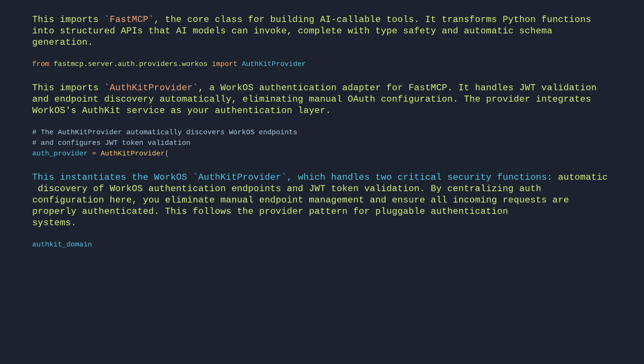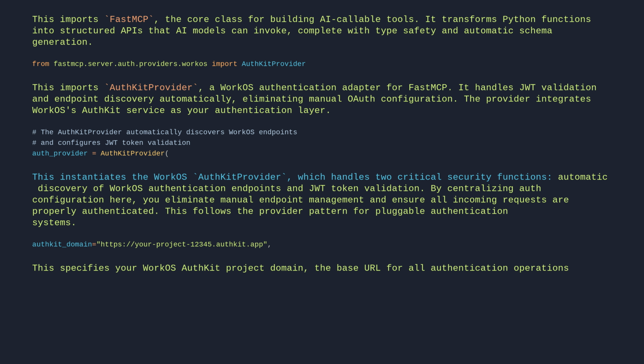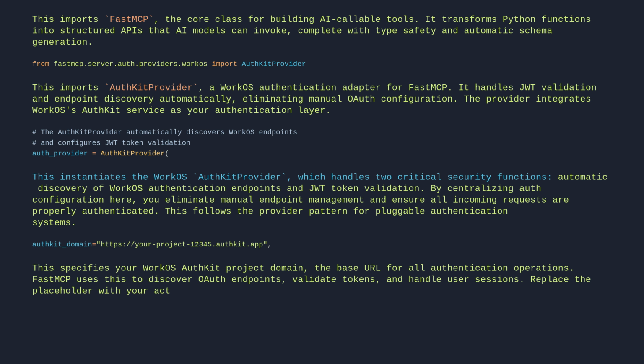authkit_domain="https://your-project-12345.authkit.app". This specifies your WorkOS AuthKit project domain, the base URL for all authentication operations. FastMCP uses this to discover OAuth endpoints, validate tokens, and handle user sessions. Replace the placeholder with your actual AuthKit domain from the WorkOS dashboard.